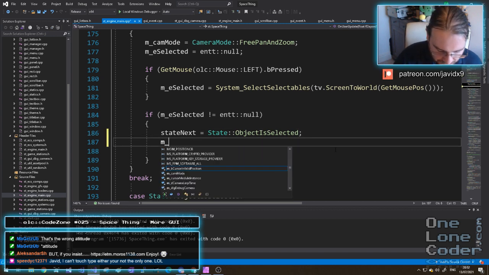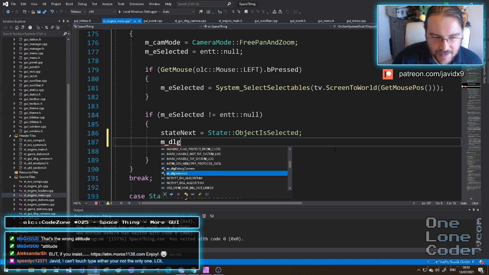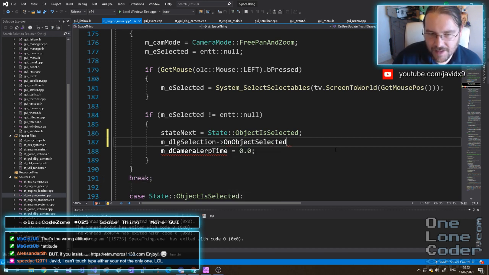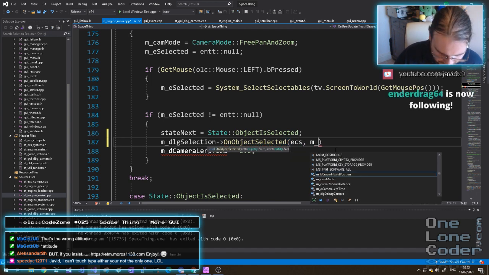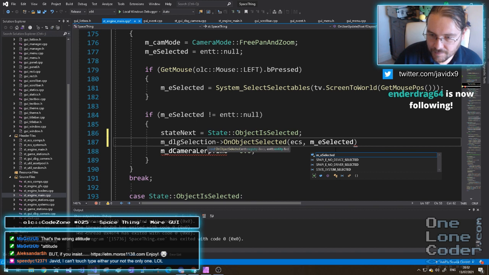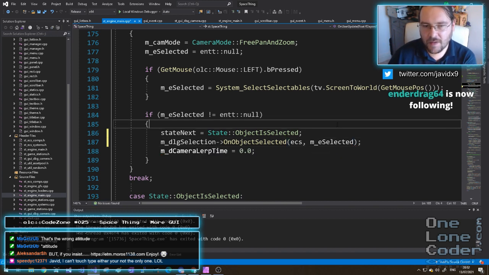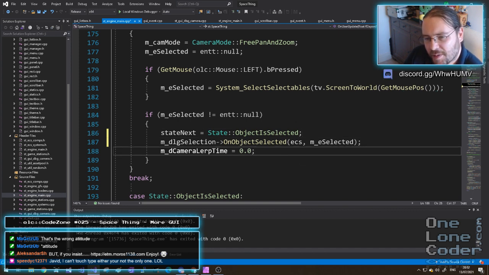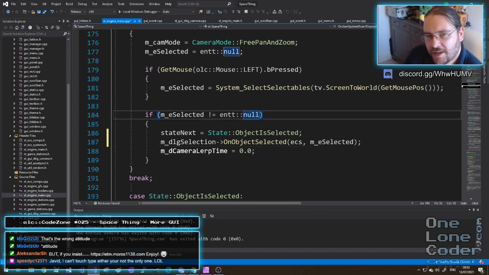the updating the dialog. So mdlg selection. What did we say? On object selected. We need to pass in the ECS, and we need to pass in the object that's been selected. We probably want a way of eradicating that as well, because if we deselect an object, we need a way to sort of reset the form. So maybe we should have some sensitivity to an object being null and clearing out the form as necessary. But let's just see if that works first.